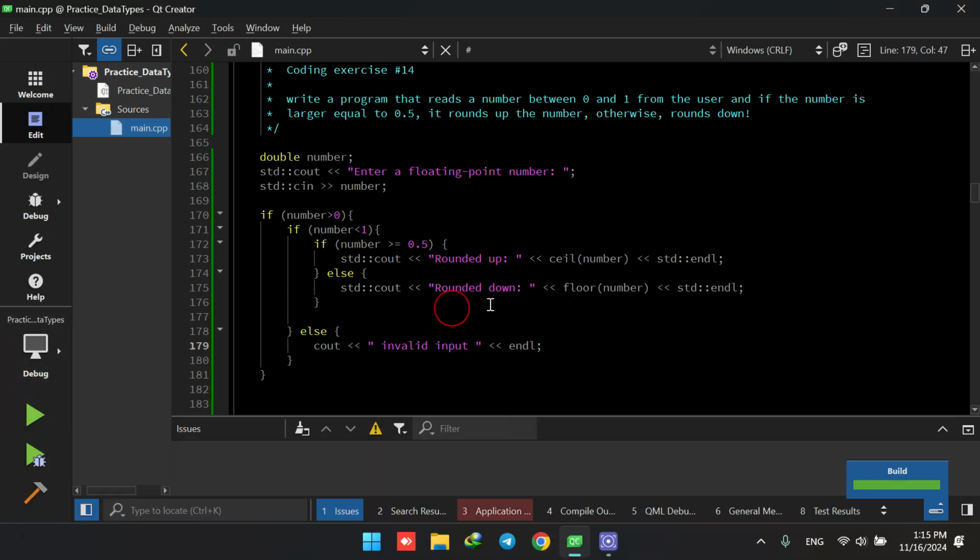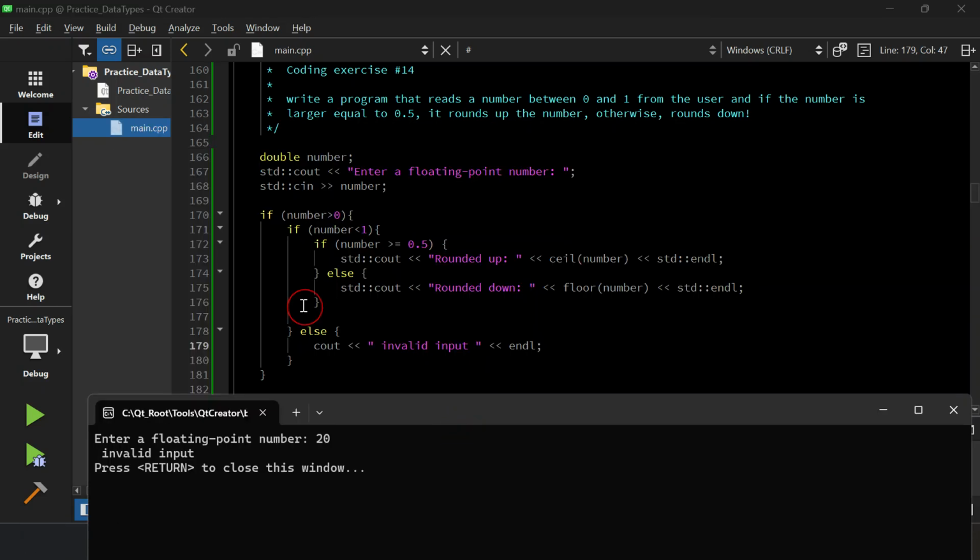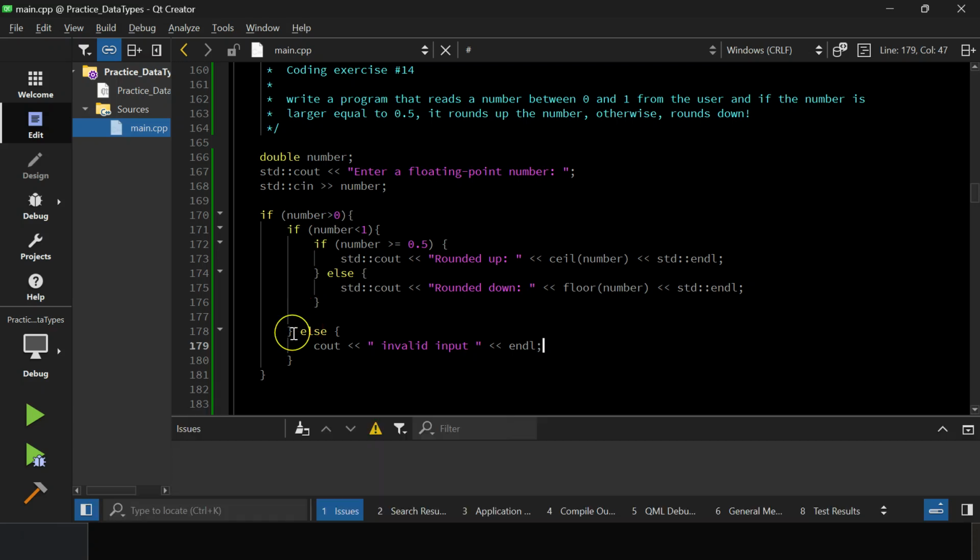Then it escapes this part and goes to this else section, in which we round down the number. So let's see. We need to write something between 0 and 1, but we write something like 20. It says invalid input. But why? It checks if the number is greater than 0. It's true, then it enters. Then it checks here if the number is lower than 1. It does not pass this condition, so it escapes everything that is in this if condition, until here. You see the bracket closes here. Then it goes to the else condition saying that, okay, let's just print out the invalid input so the user would understand that they made a mistake.